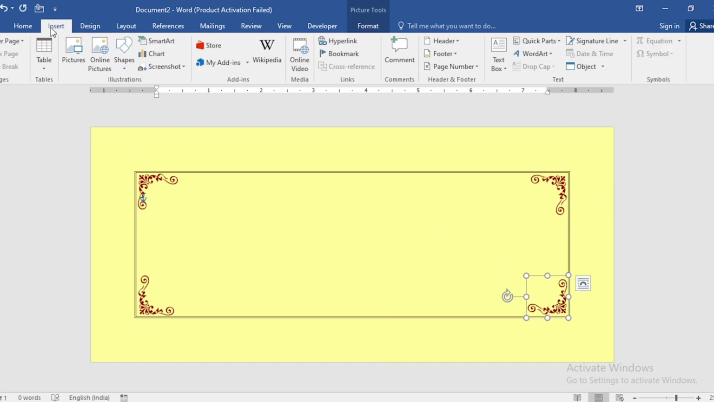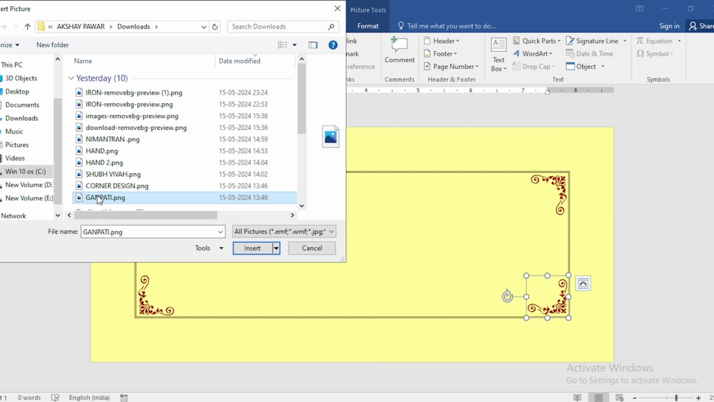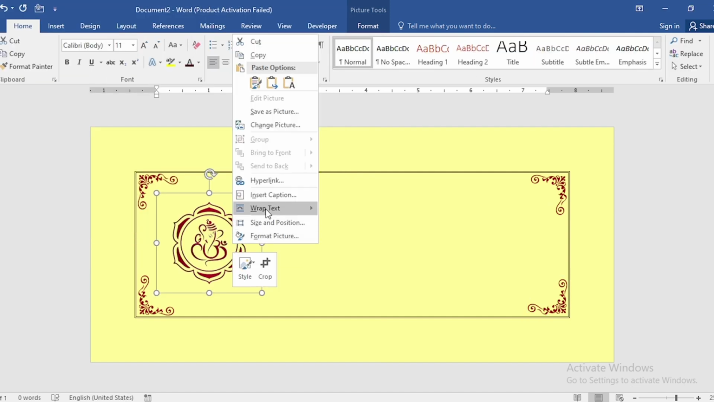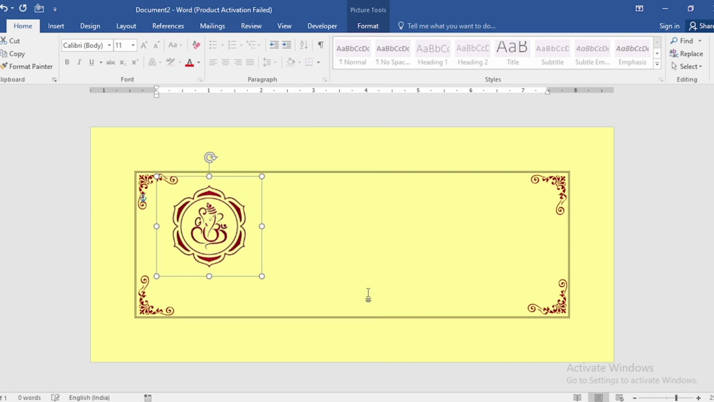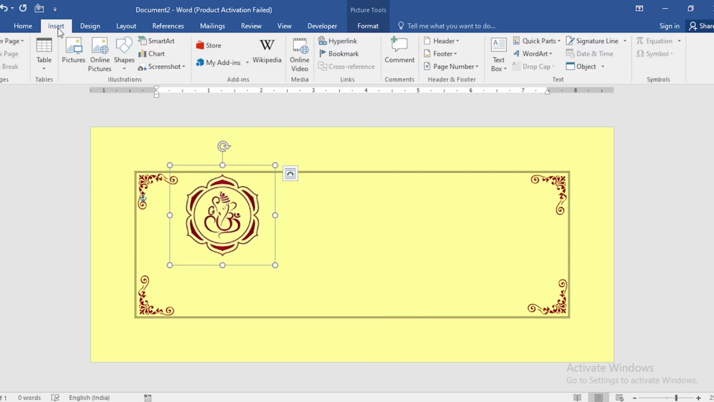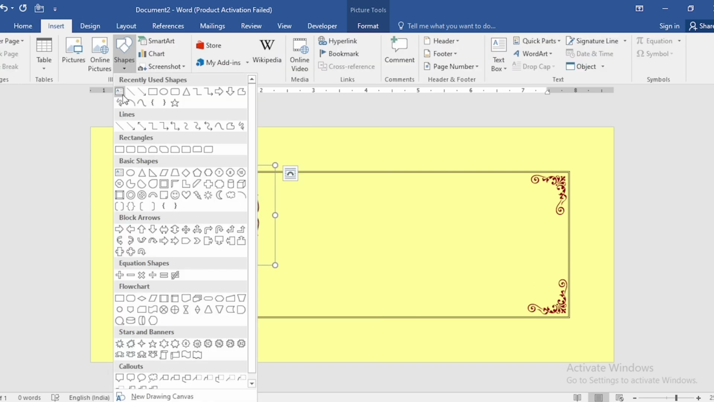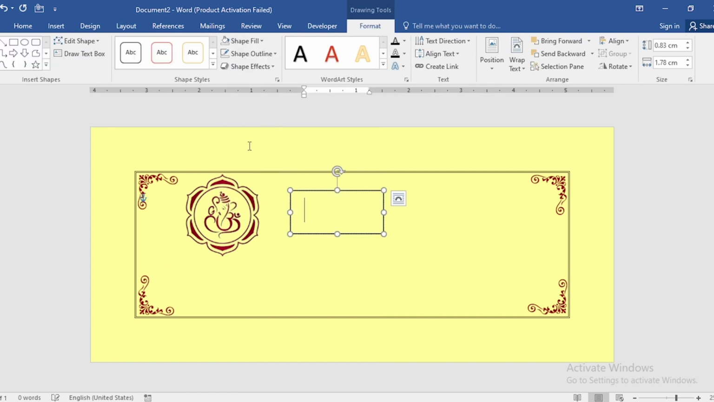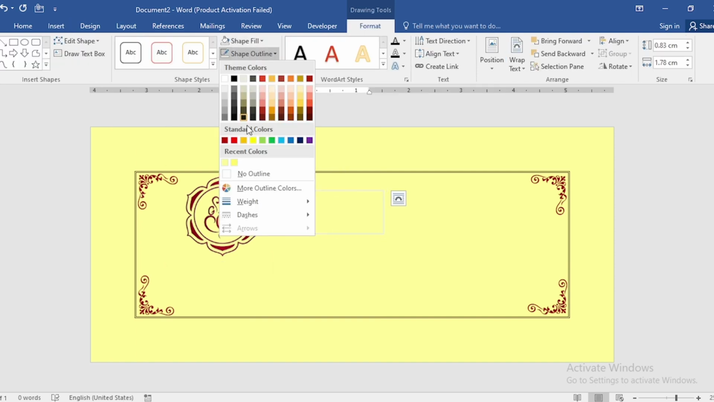Go to insert, click on picture, select this and insert it. Right-click, select in front of text from wrap text. Go to insert, click on shape, select text box, and drag it. Go to shape fill, select no fill. For shape outline, select no outline.